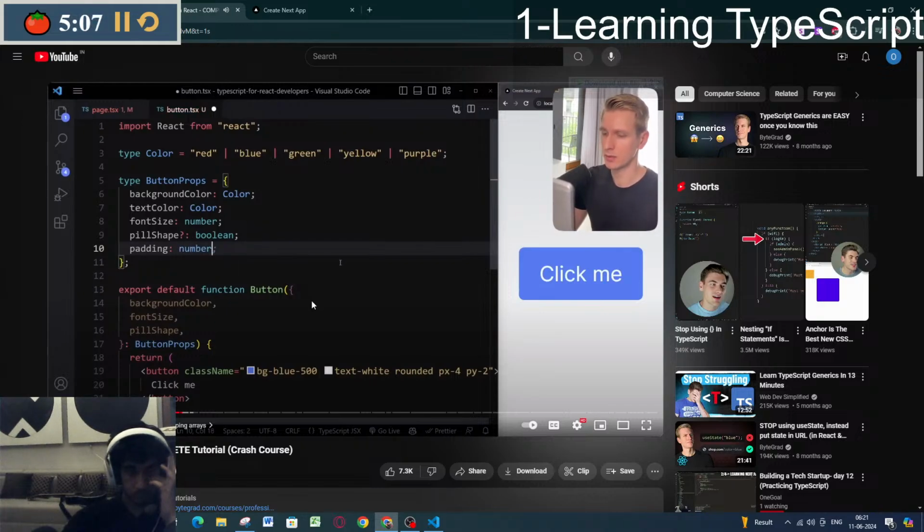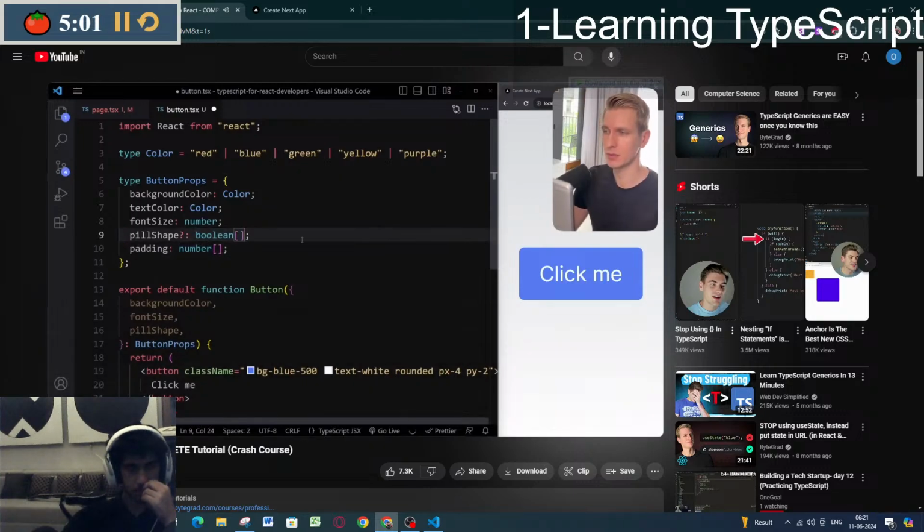So it shouldn't be just a number, it should be an array of numbers. You can just tack on these square brackets, and that means it should be an array of this type. I can do the same thing here, and now it's going to be an array of booleans. I can even do it with my own custom type, right? Now it's going to be an array of these colors.